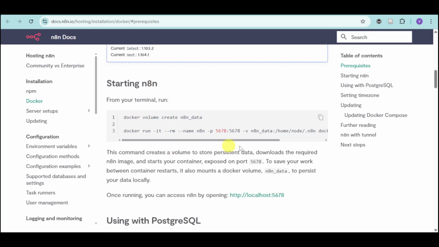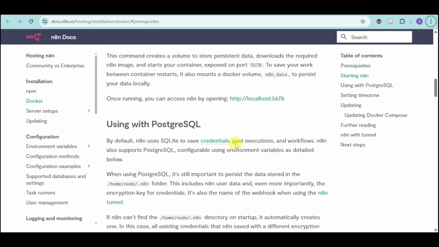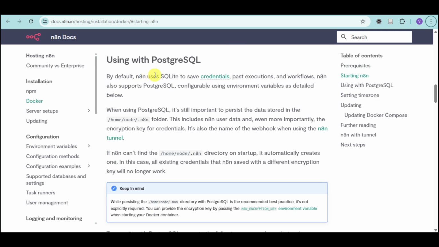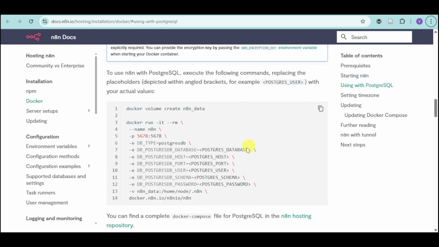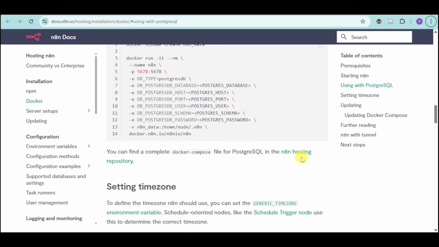Now from your terminal, just run in here this. I'll also attach right here the link for this particular help article. Now, using the PostgreSQL, you can use in here this and make sure to the data stored in the home-node.n8n folder. Now, in here you can see another coding and you can find it right here.